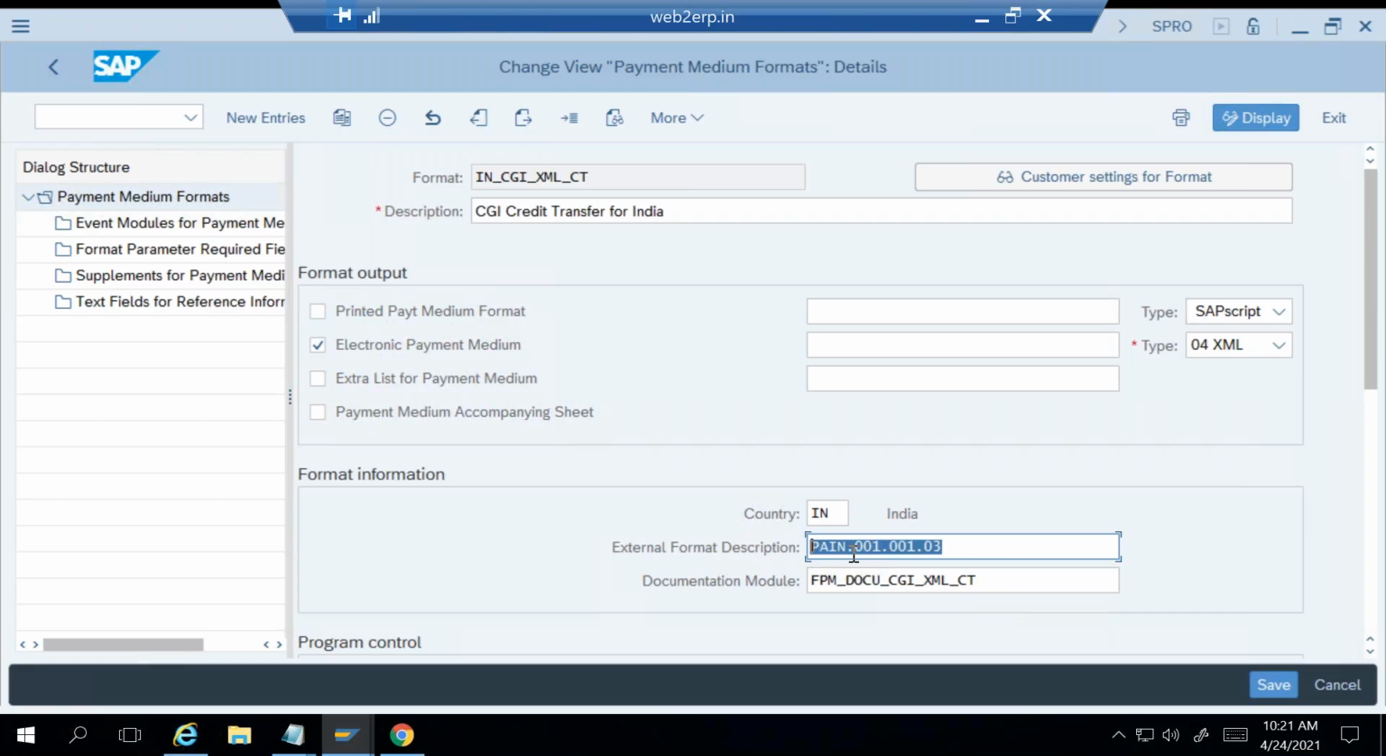So whenever the bank is asking you that I want a file in this particular format, they will tell you what is the name of that format. Is it a SWIFT format, or is it a PAIN format? These are the internationally recognized formats in which companies can send the bank files to the banks, right?